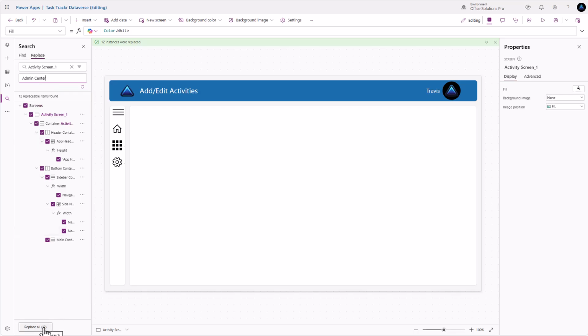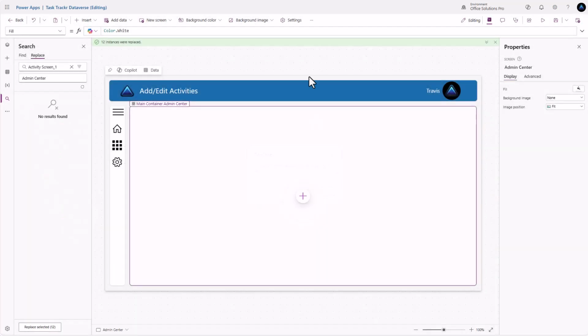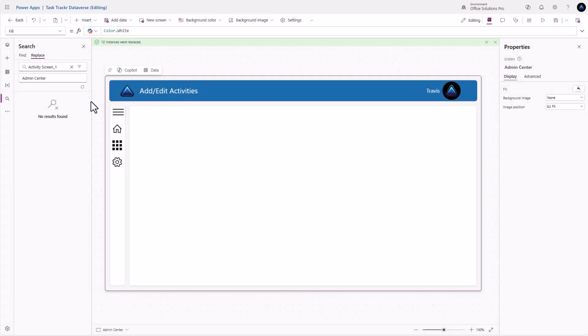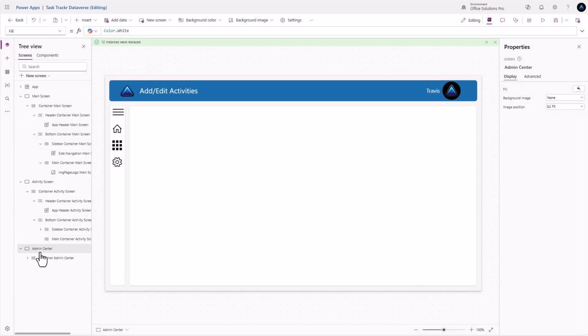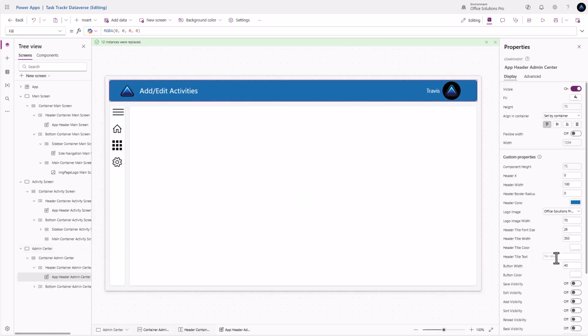Let's go ahead and replace all here. And then let's go ahead and make sure we're on the right page. We're on the admin center. And let's go ahead and change this to admin center. And there we go. Now we've got the 3 primary screens that we're going to work on in this particular build here. And let's go ahead and test things out.